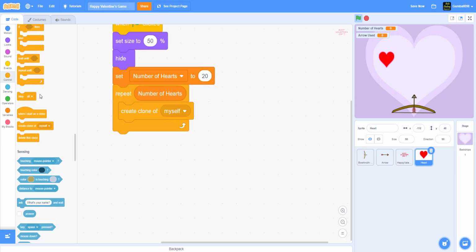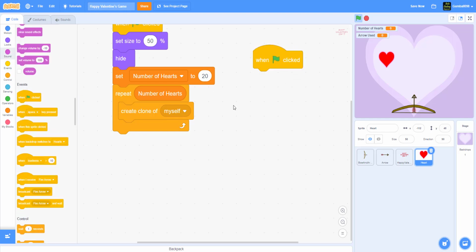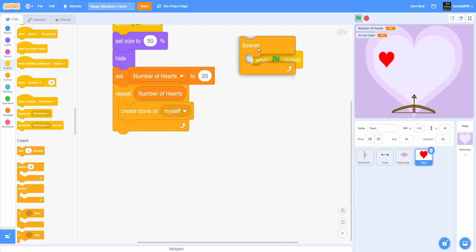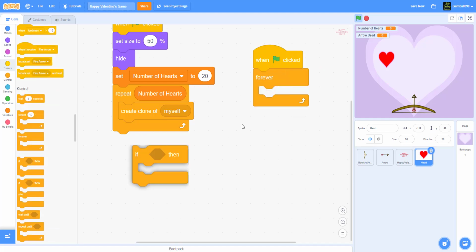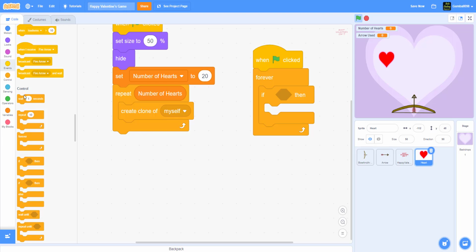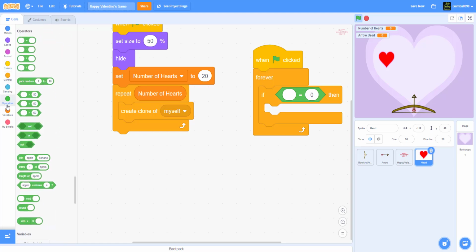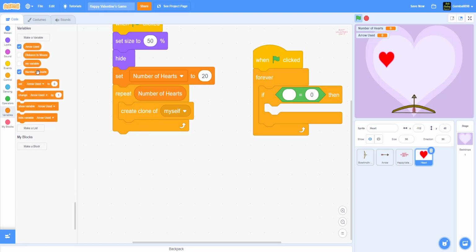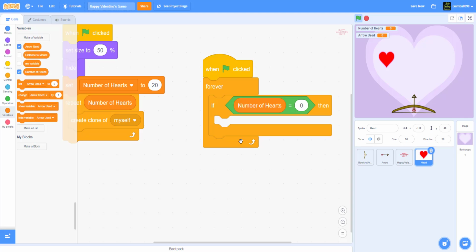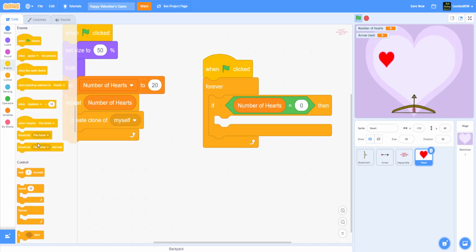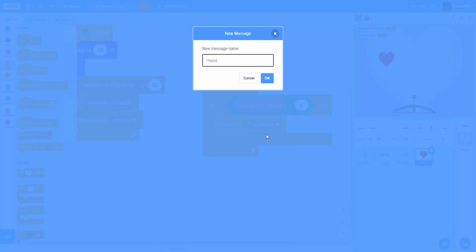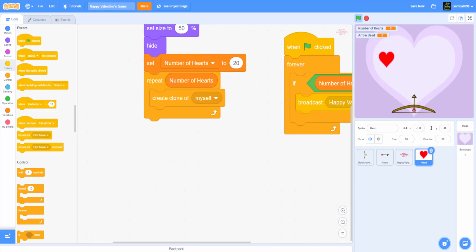And when the green flag is clicked, it will go forever. And then if the number of hearts equals 0, so that means there's no more hearts left on the board, then it'll show the Valentine's thing, but we'll have to broadcast a message, of course. So, broadcast Happy Valentine's Day. And then we have to work on this last script.